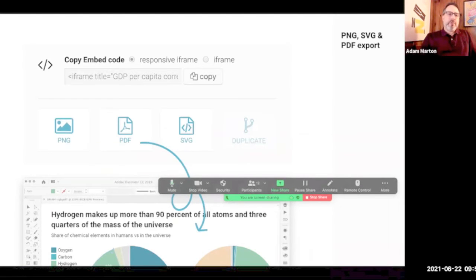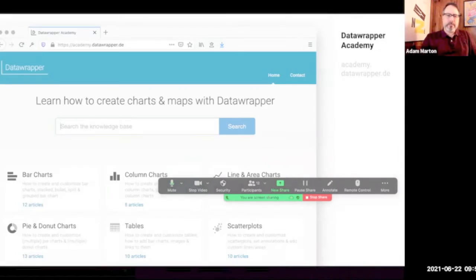So once you make your graphic in Data Wrapper, you can export it in lots of different ways. The best way is going to be as code. I'll show you guys that. But you can also export it as a PDF or as some other static graphic file like a PNG or SVG.